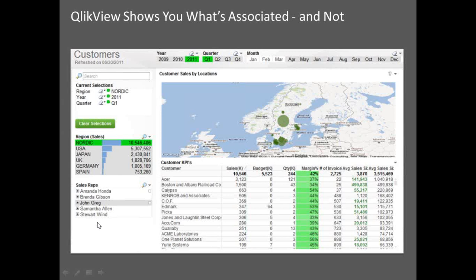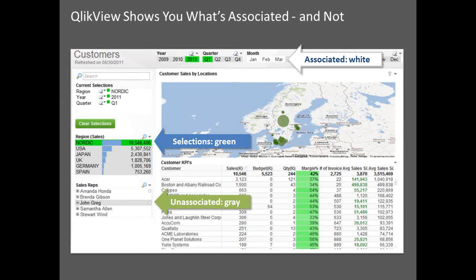So without finding out who are the salespeople who did sales in Nordic region in 2011, I can very easily find out the names of concerned salespeople. So as you can see, all the selections appear in green. All the associated data. So I have not selected the months, but because these months belong to quarter 1, all the associated data appears in white and all the unassociated data appears in grey.